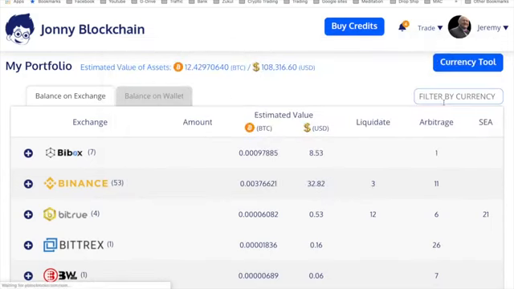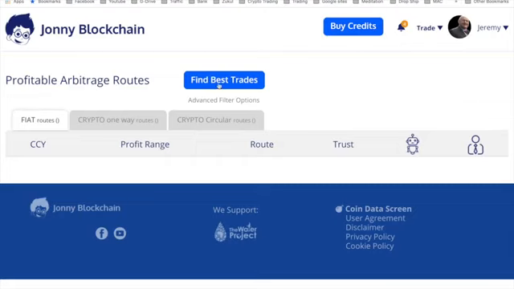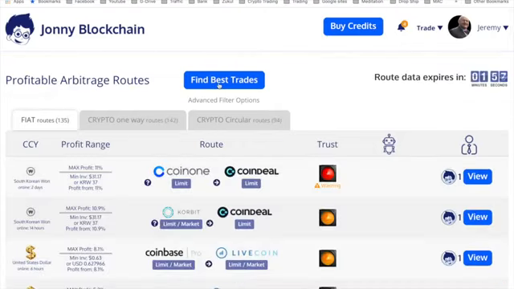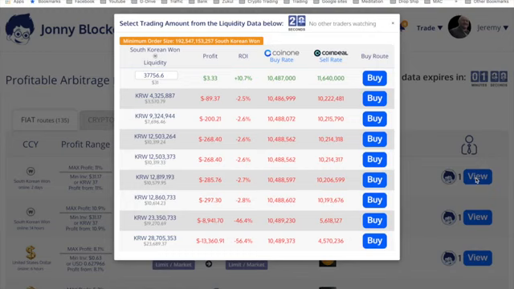So let's just go over to the arbitrage screen. And if I click here, find the best trades. Now what Jonny Blockchain's done is it's gone out and had a look to see what trades are available. And it's brought back all these trades: 135 fiat trades, 142 crypto one-way trades, and 94 crypto circular routes. Every time you click on a view button, the data is updated there and then. And if you were to purchase this route, the data is updated again before you actually do the purchase. And if it allows you to do the purchase at that point, the trade was profitable.